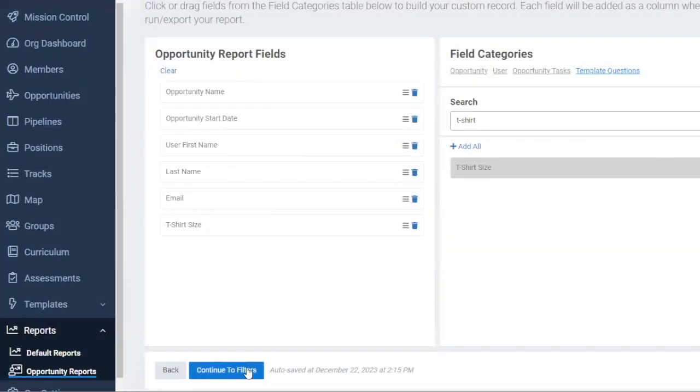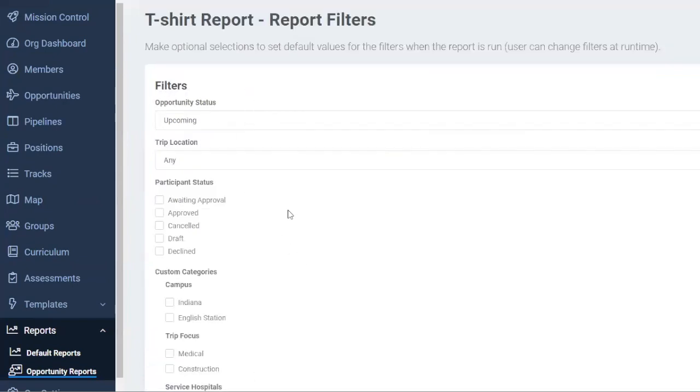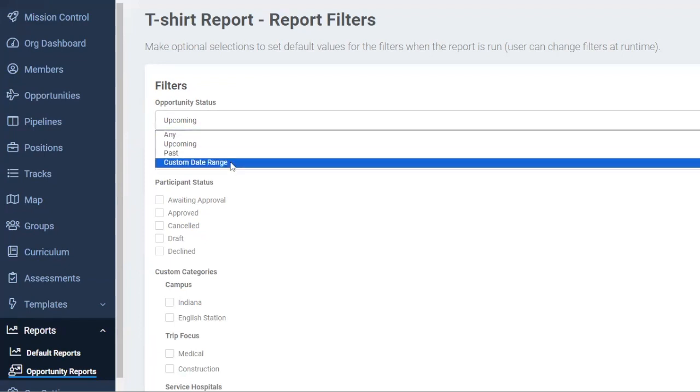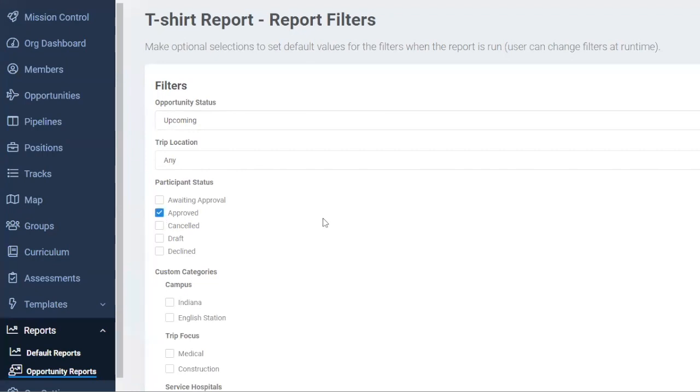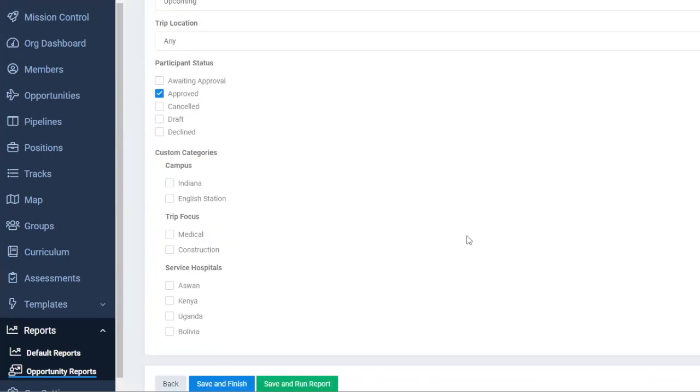At the bottom of the screen, you'll see that I can continue to the filters area. This allows me to filter the results based on what the opportunity status is. Is it something that's upcoming or in the past, as well as a custom date range? I can also choose the participants that are coming. For t-shirts, I wouldn't want to order one for someone that wasn't approved, so let's choose approved here. I can also add in my own custom categories to help further refine the results that I receive.